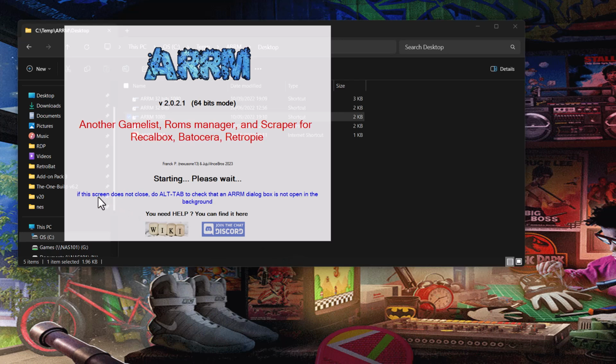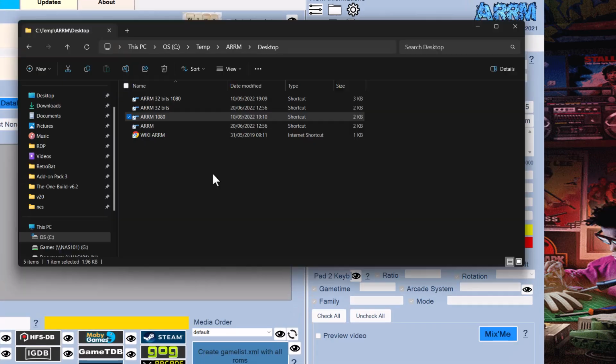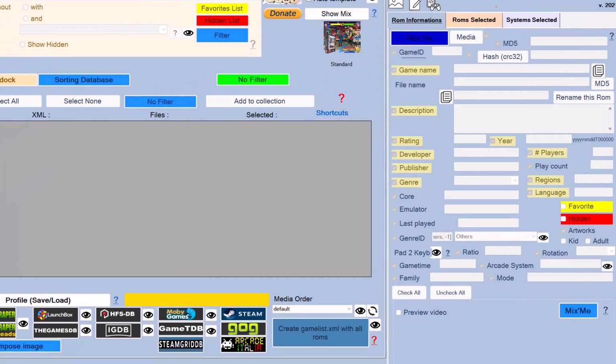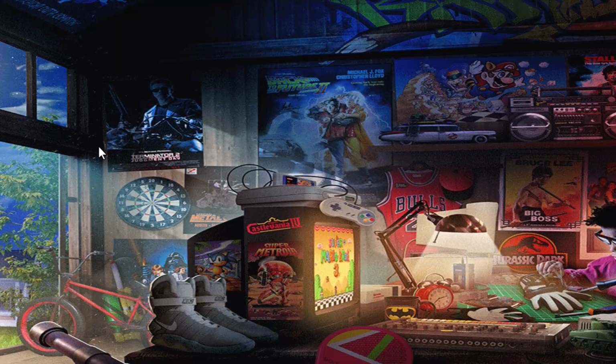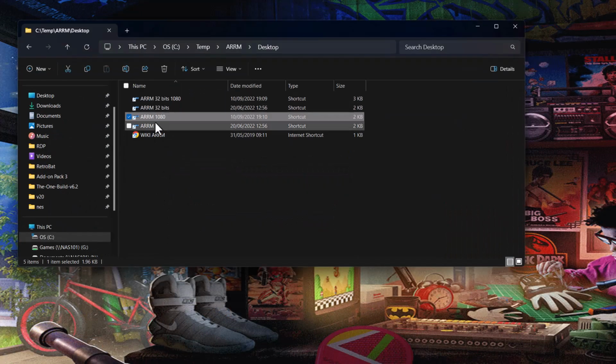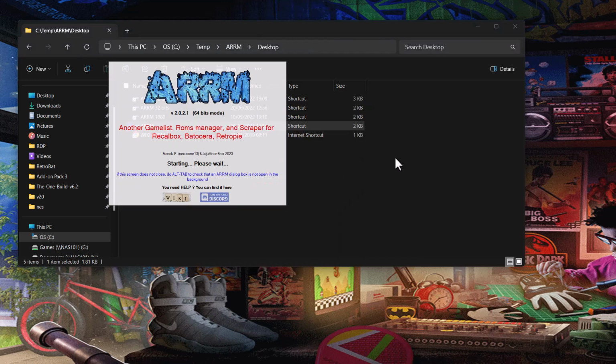It does say here this screen doesn't close, use Alt Tab. Right, so yeah, running that 1080p shortcut makes it a lot bigger, which you can't probably see now because it's cut off and I can't actually grab and resize the box. That's the only thing, that it kind of sets the size of the app. You can't scroll, can't drag it around. So I'll just close that and launch the other one because it fits better on screen.